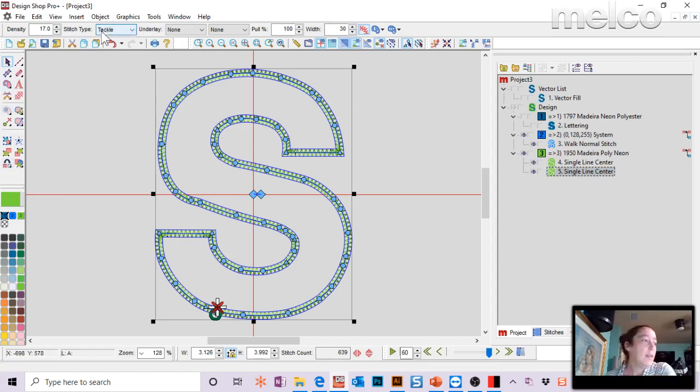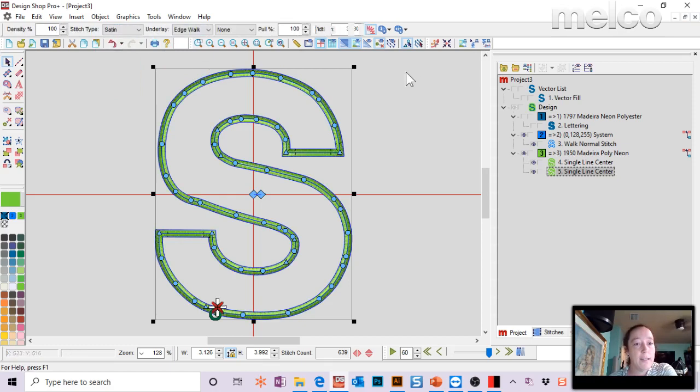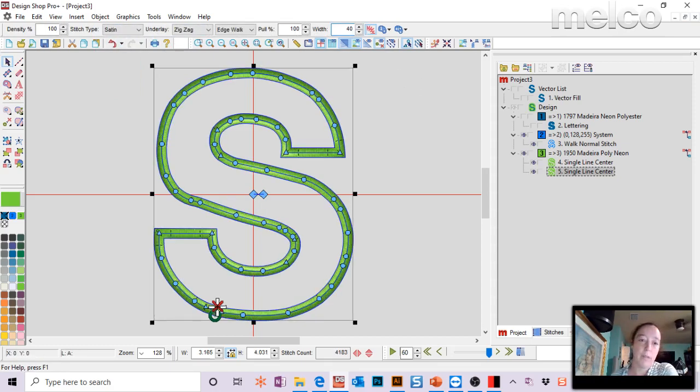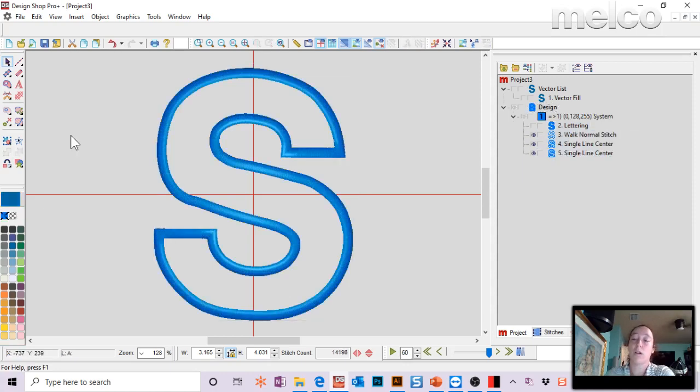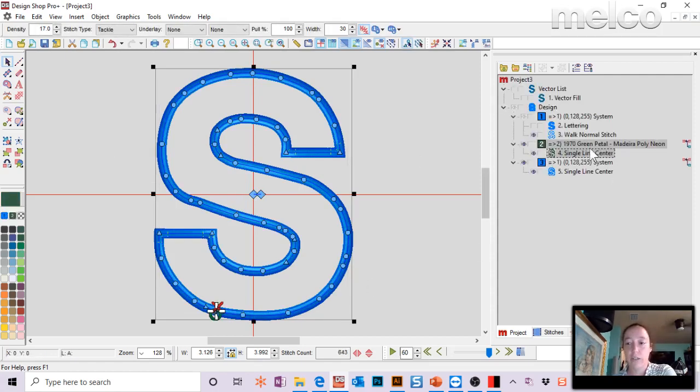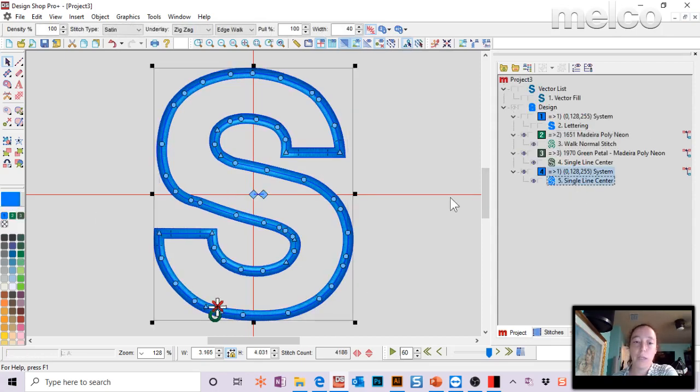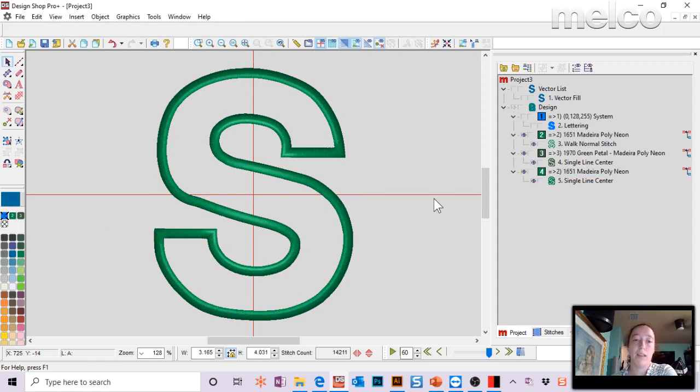This time I'm going to go to just a satin stitch, and let's make it wider. I'll do 40 and give it another color change. If this is all one color, even if I'm sewing it with one color, I don't get any place where I can program in a hold or an applique stop on the machine. So make sure you're giving these individual color changes so that as you're sewing, you have the opportunity to program in those stops that hold that applique.